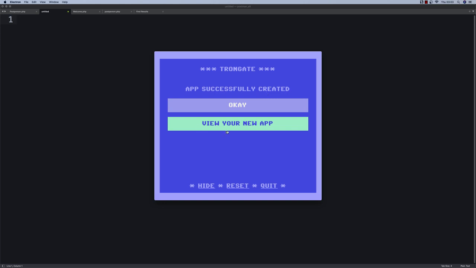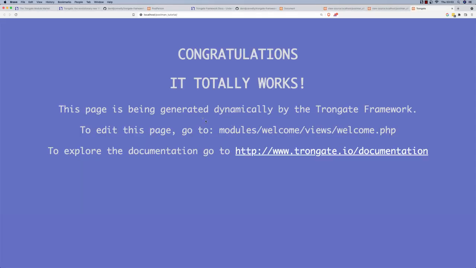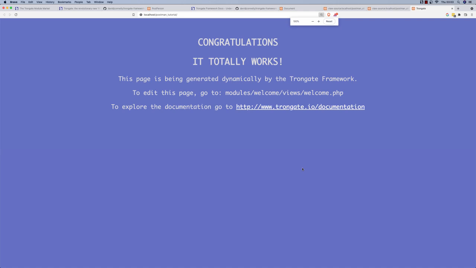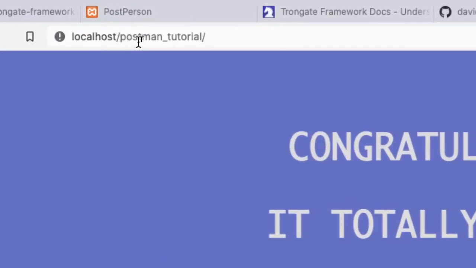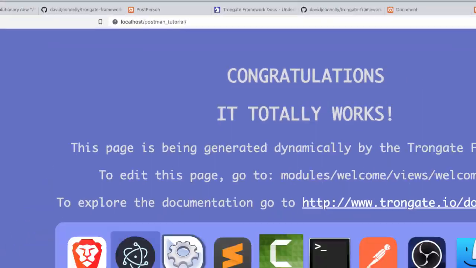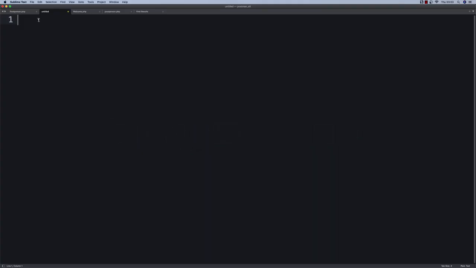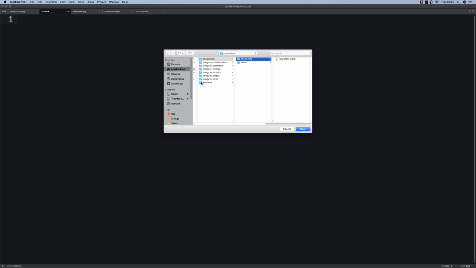So if we click on view your new app, you'll get something that looks like this. Now I'm zoomed in, so maybe for you it's more like this, right? And that's our app. If you look at the URL, you'll see the base URL there, localhost/Postman tutorial. And this is a pretty good time to begin. So let me open up the folder that we just got.